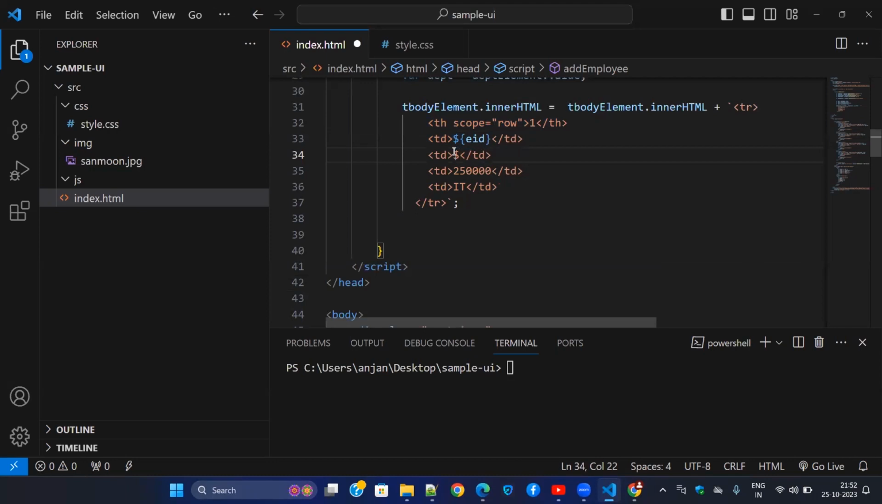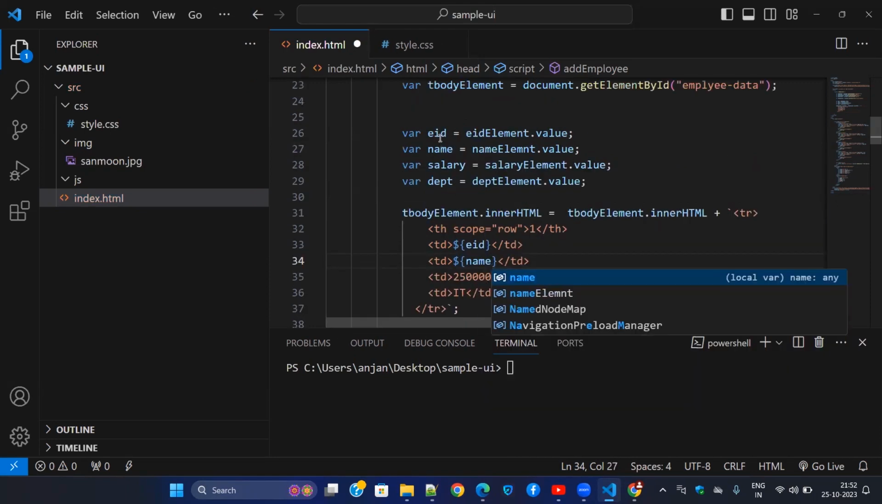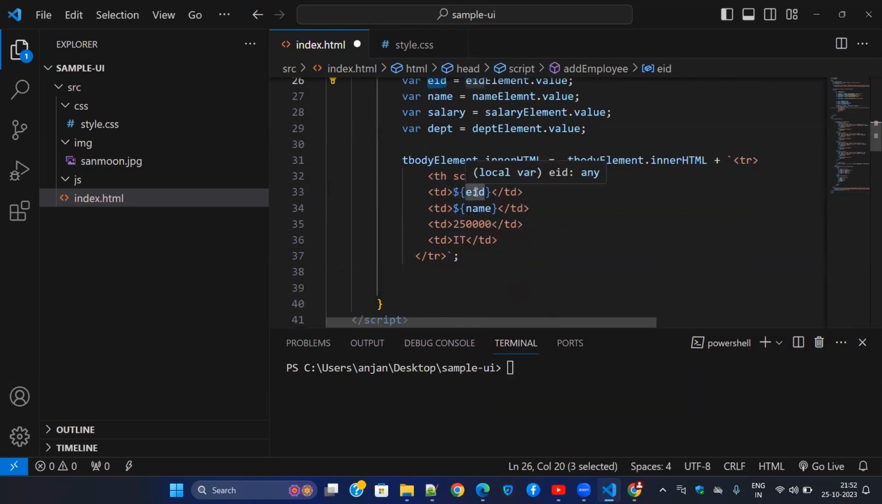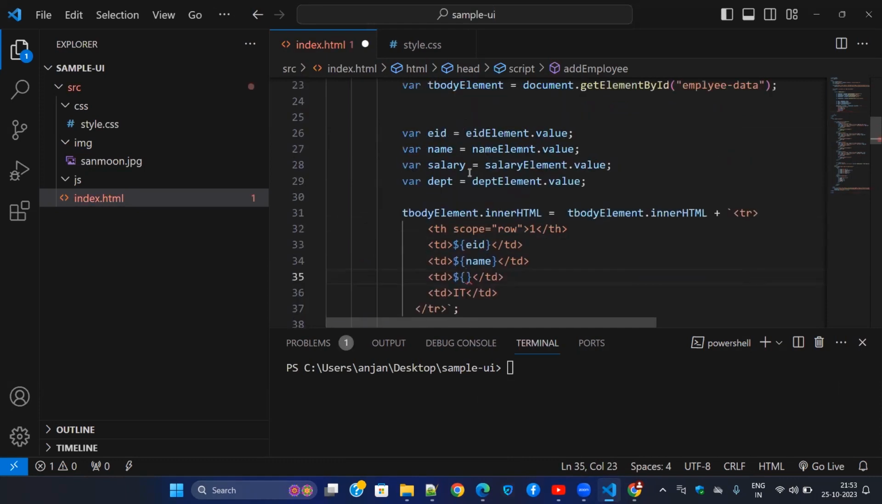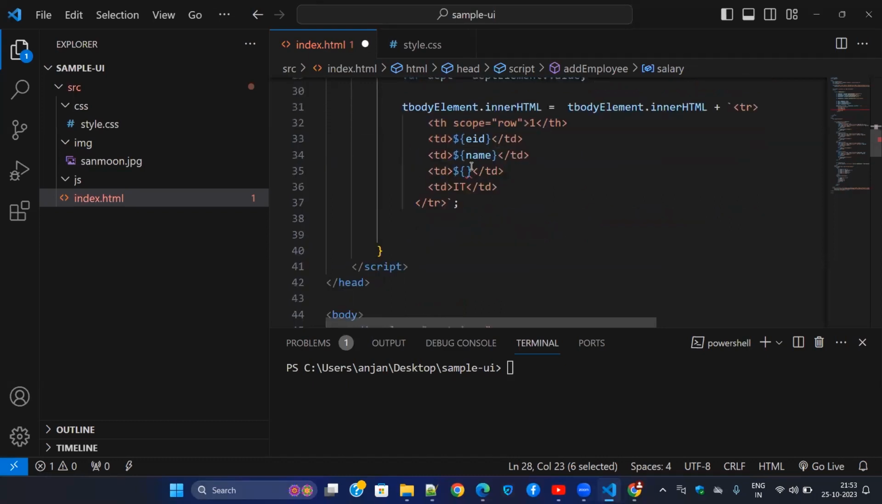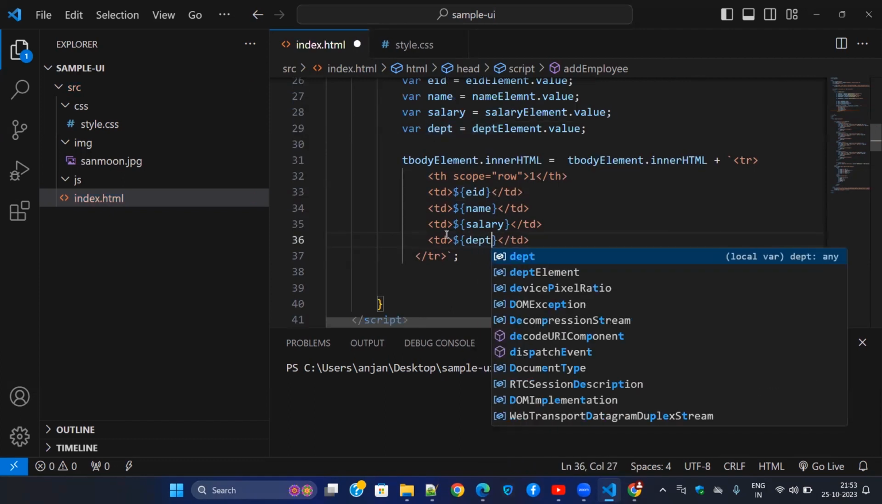Guys, are you following it or not? Whatever variable you are holding there, that variable directly will be kept there. Automatically, it will append with the values. Then the other variable, which is department. That's all you can do.